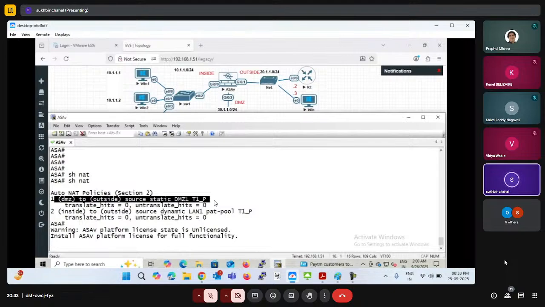Why? Because in your section 2 NAT configuration, the first thing is auto NAT, which automatically defines the ordering. So the ordering depends on a particular criteria. And what is the criteria? I will come to that point also, but not now. Okay, so just going with the flow.